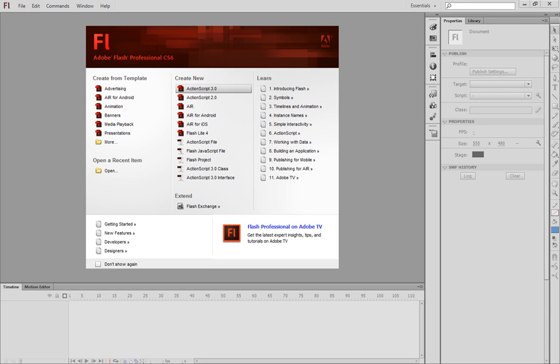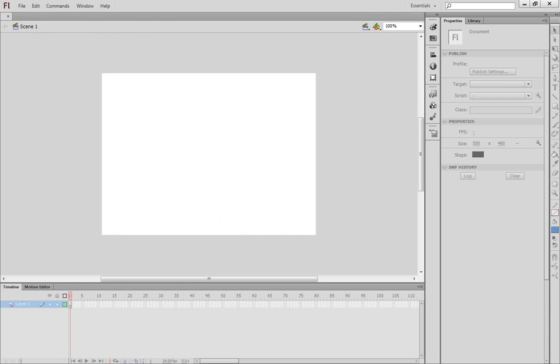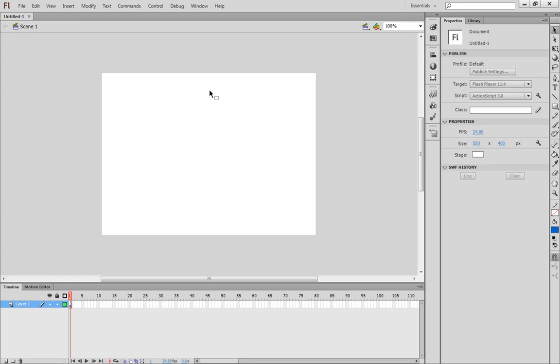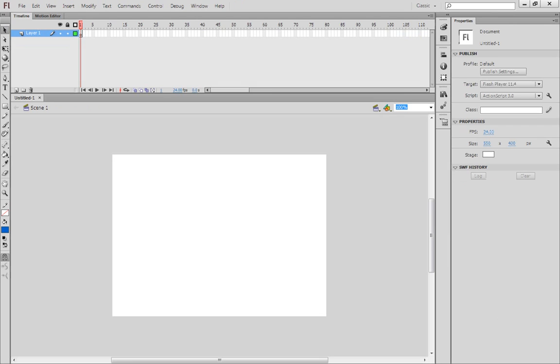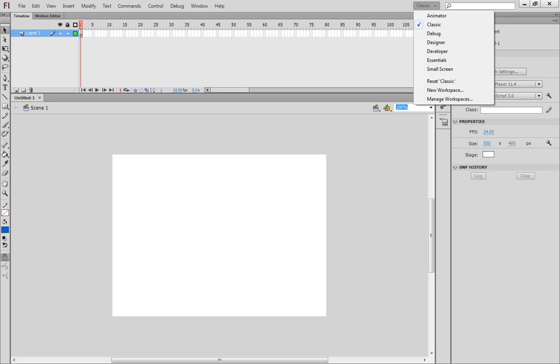So when we click on ActionScript 3.0, it will first appear, as you see it here, this is the stage, this is where everything will happen. By default it's going to be set as essential. At the top you can switch that from essential to animator to classic. I tend to use classic because I've used older versions and I'm used to that. But you could use any other type of layout that you feel you're comfortable with.